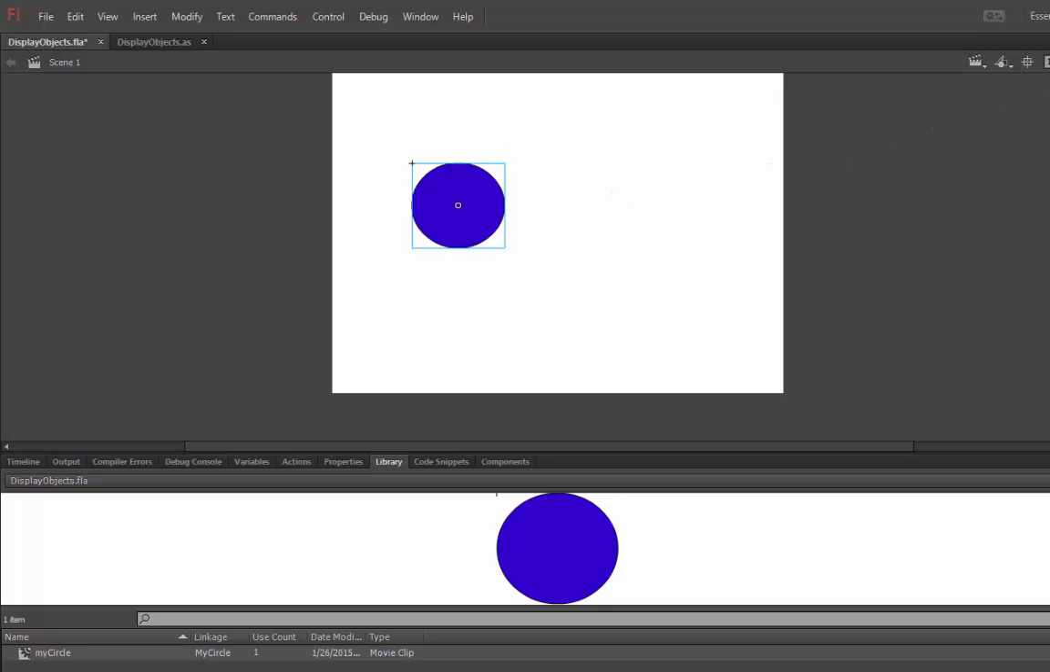Now what we want to do now is just delete that from the stage because we're going to be adding it back to the stage just using ActionScript. So delete that, but it's still in our library. Okay, let's go to some code.